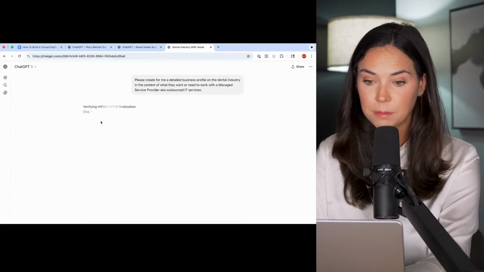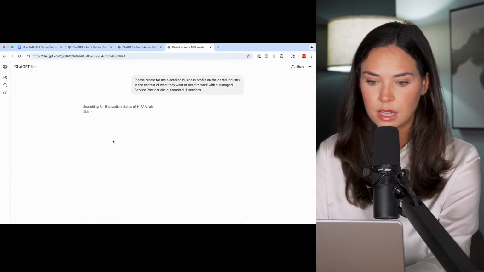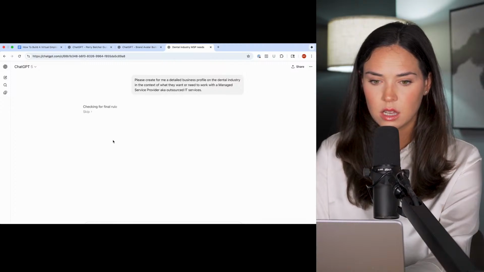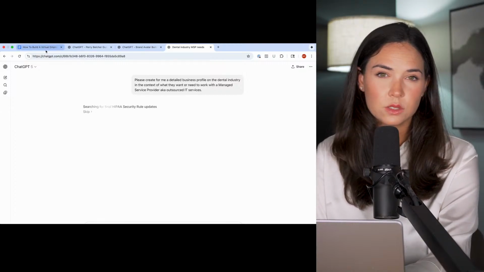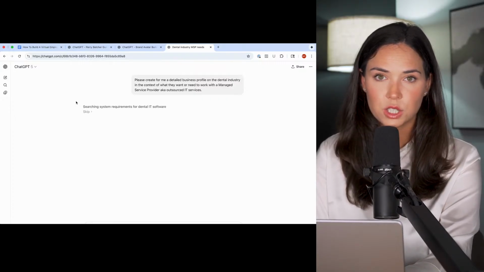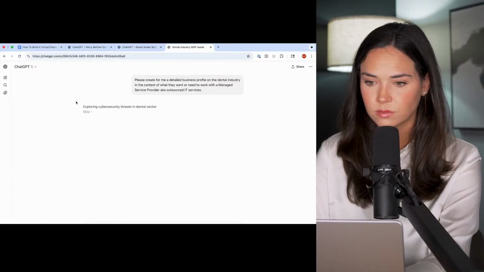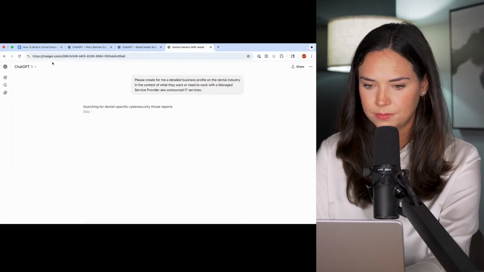It's going through HIPAA finalization, searching for HIPAA rules, all that good stuff. So it's really giving it a lot of thought here. That is with ChatGPT 5. There is an option for it to think longer so that it gives you a more holistic, more in-depth answer.